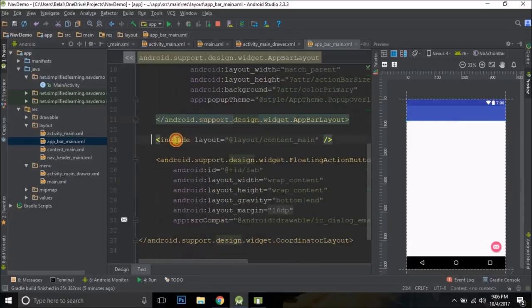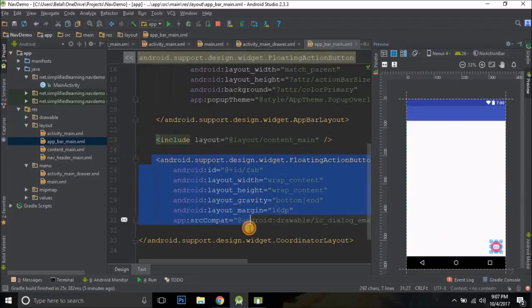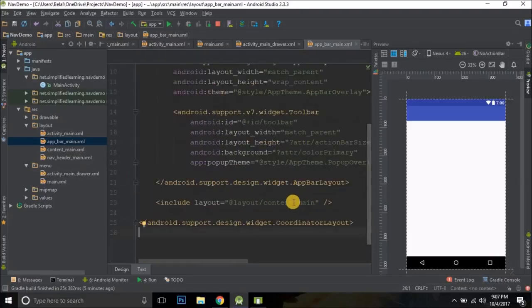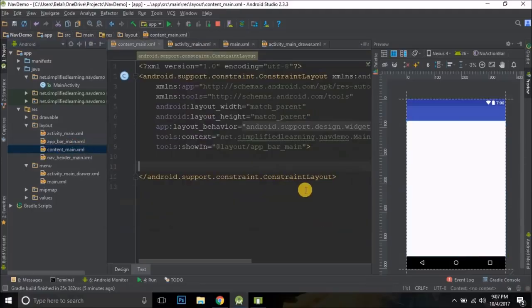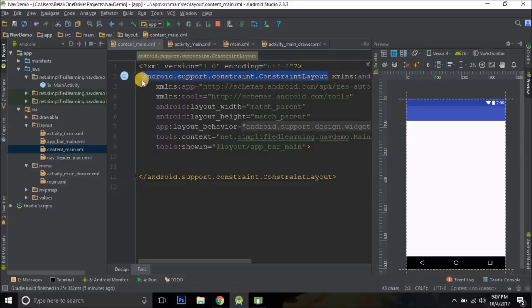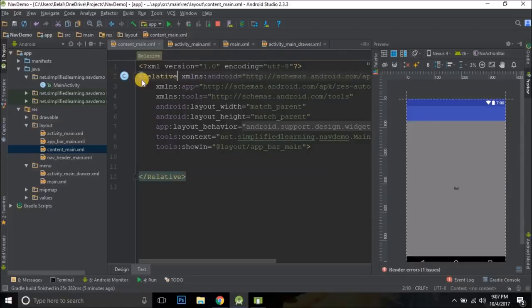Then we have the layout. Now this is the layout where we will switch our screens. So this is the layout. Then we have a floating action button. Now for now I'm deleting this. We don't want this floating action button for now. So after this we have our content main. So we have this content main, and here actually we will switch the layouts. So I will change it to relative layout for the sake of simplicity.